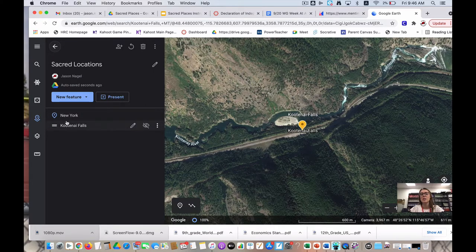Now say you did these two in the wrong order. If you hover over it, you see the two lines on the left of the name. You click and you can drag that up and it will change the order.